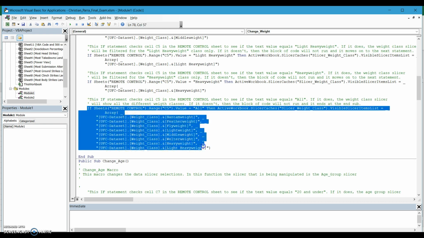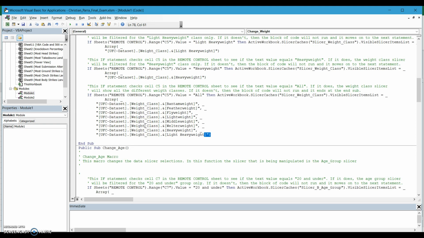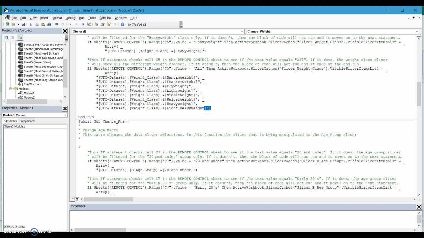As you can see, it required a bit more information because of the additional weight classes. The next procedure I created was the change age, and this macro changes data slicer selections. In this function, the slicer that is being manipulated is the age group slicer.